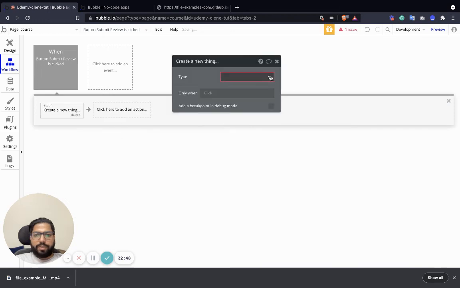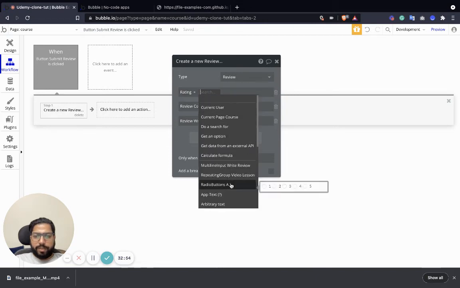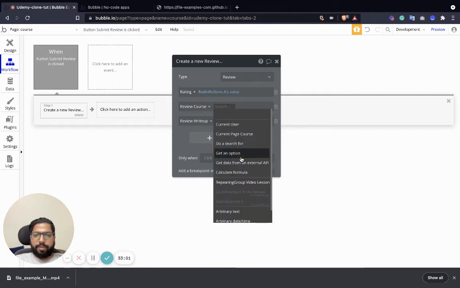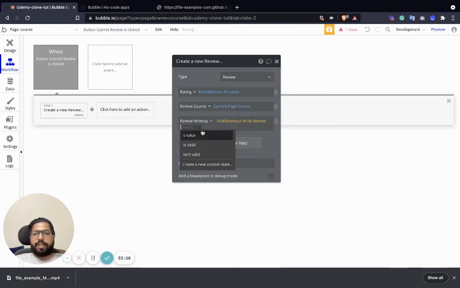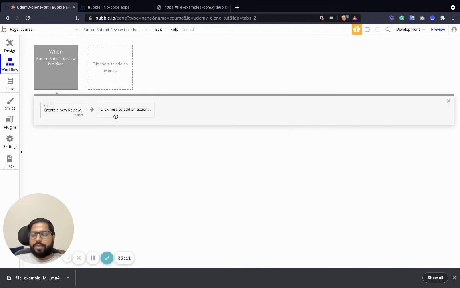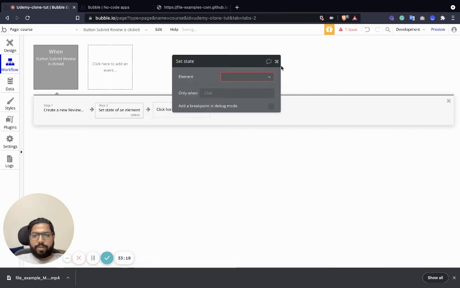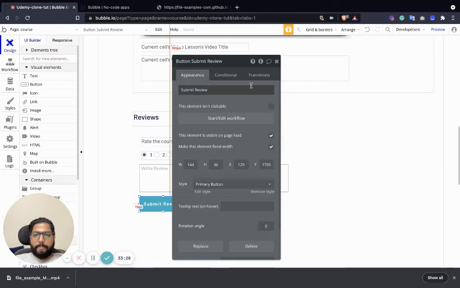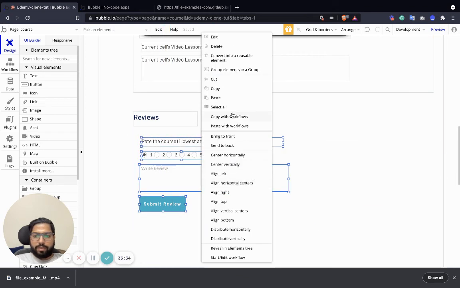create a new thing which is going to be review, and let's add all the things. The rating is going to be the radio button's value, so it's going to be between 1 and 5. Review course is going to be current page course, and review write-up is going to be multi-line input write review's value. So we are creating those reviews, and we should also reset the input state to 0, so whatever we write there doesn't stay there after submitting it. Okay, fine. And now let's just group them together.